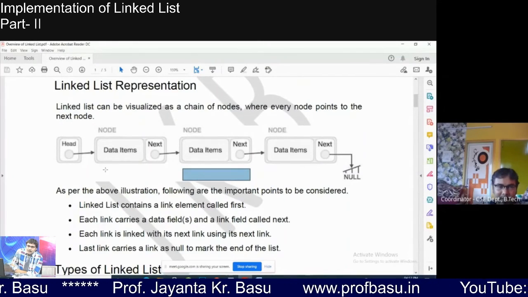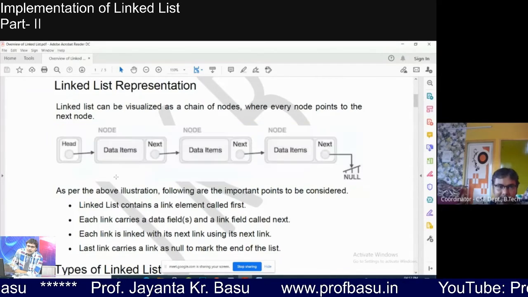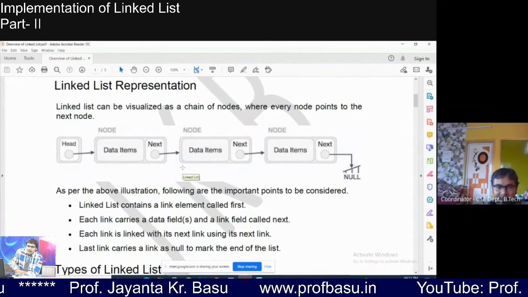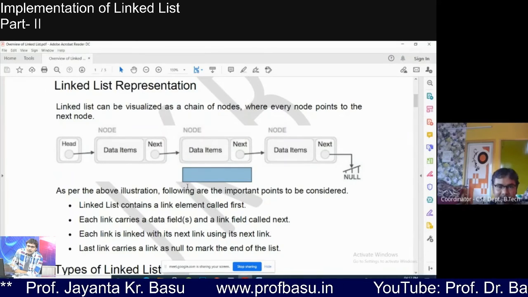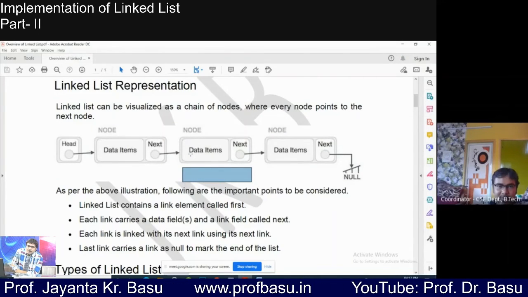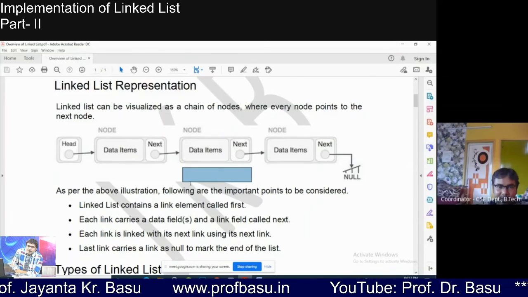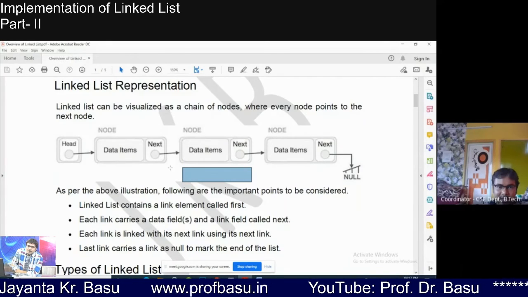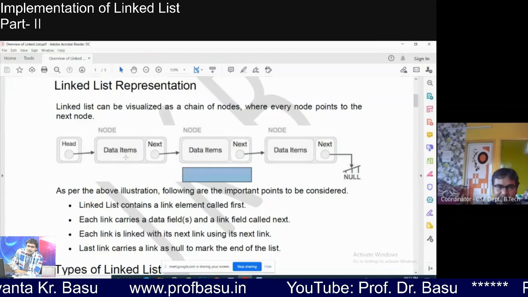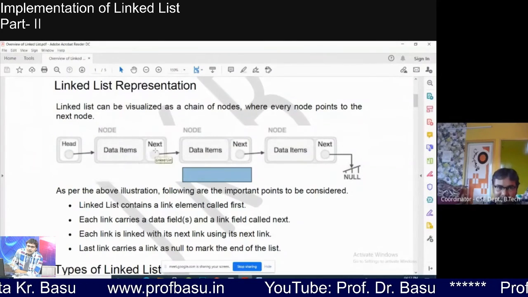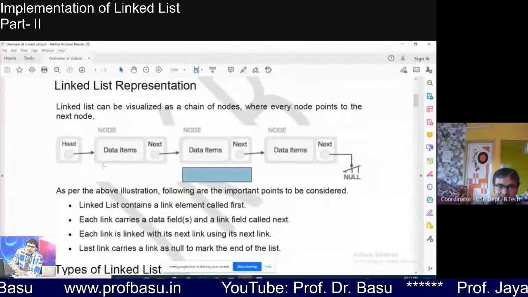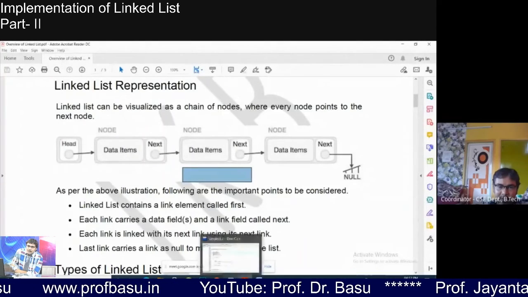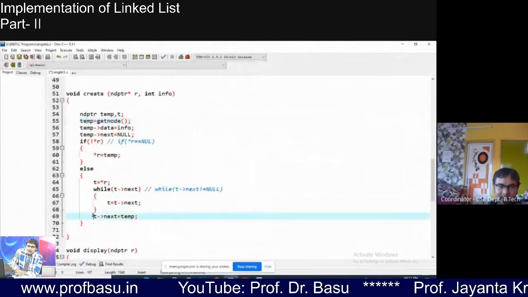So how to do that? T is here, so T arrow next is temp, isn't it? Temp is holding the address of the second node to be added. So how to assign? Here I have to access this through T. If I want to access this one, T arrow next, like T arrow data we did earlier. So T arrow next will be temp. That is what we have done.